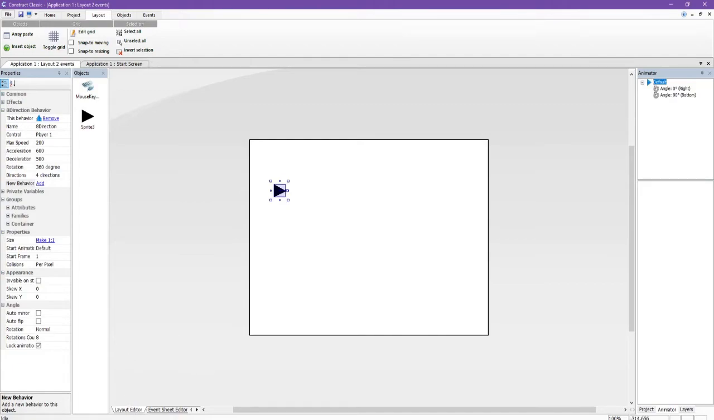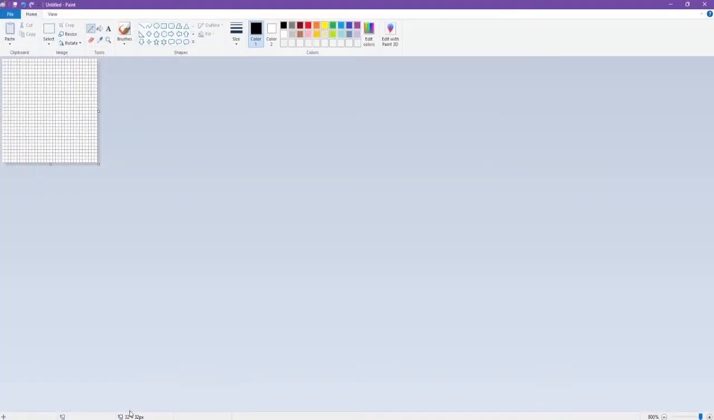Anywho, onto the more precise program. Everyone that has Windows has this. You can probably see it here. Here we go. Paint. It's a very simple, basic tool. Very good for kind of practicing.